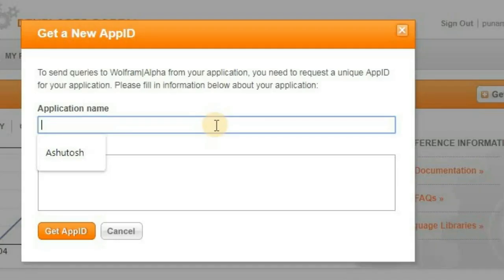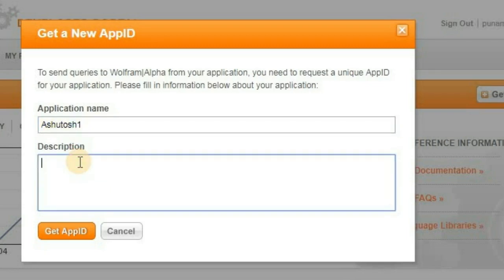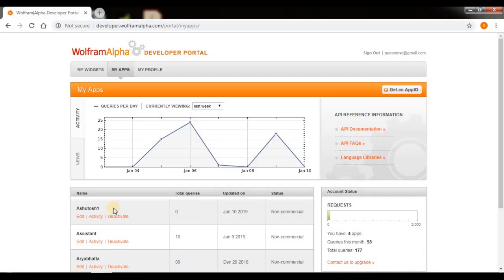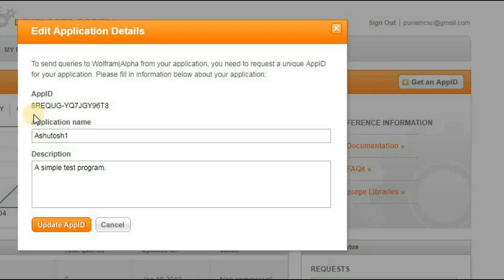Then you have to type your application name. I am giving it my name, and then you have to give the description. Then click Get App ID, and then click OK. As you can see, the app ID has been created. Let's copy the app ID, and here is the app ID.